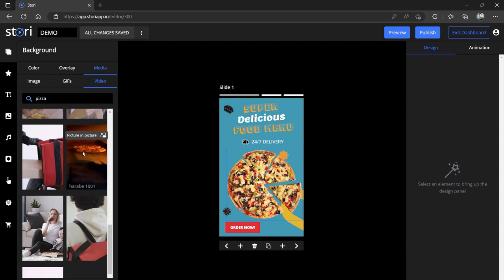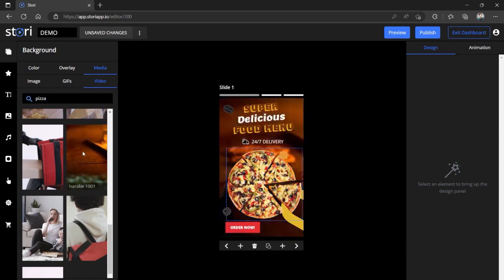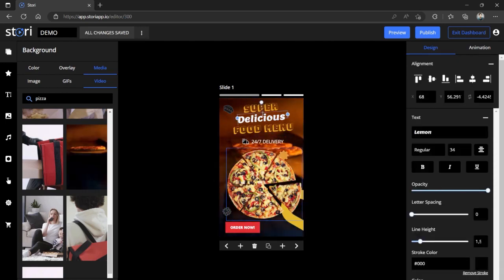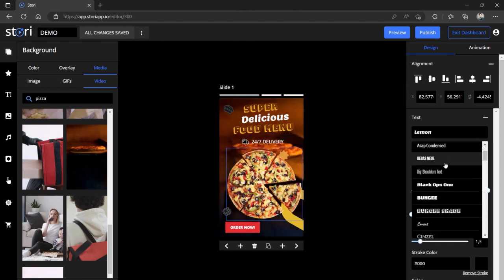And I'm going to use this one. Now you can go ahead and edit the text. So double-click on the text, and you can change the alignment. You can pick from 50 different fonts.